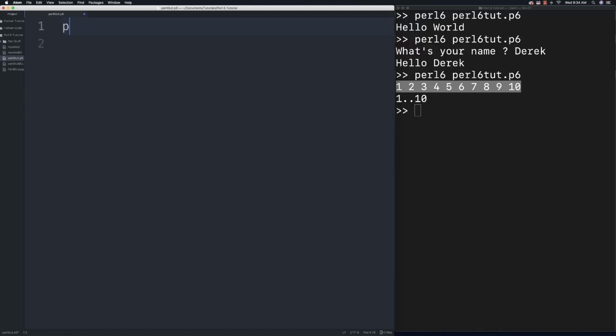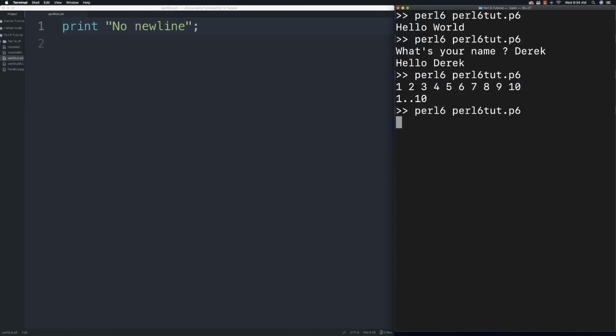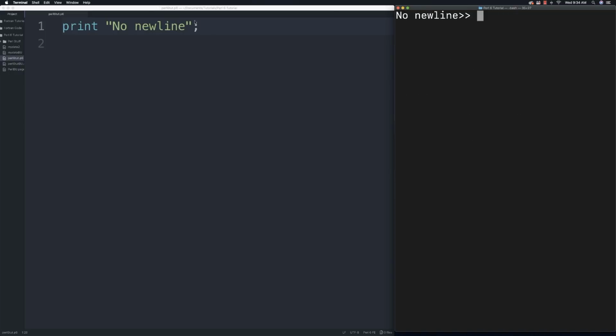And another command is print, and basically the way print is going to work is whenever you use it, it is not automatically going to provide you with a new line. All right, so there we are, and you can see that it messed that up. All right, so there's some simple stuff.